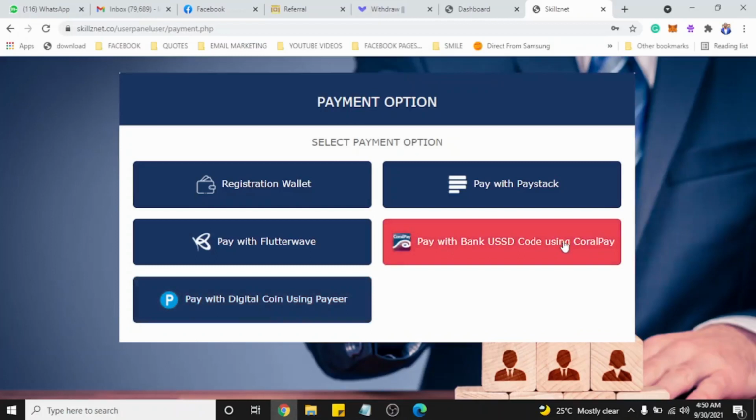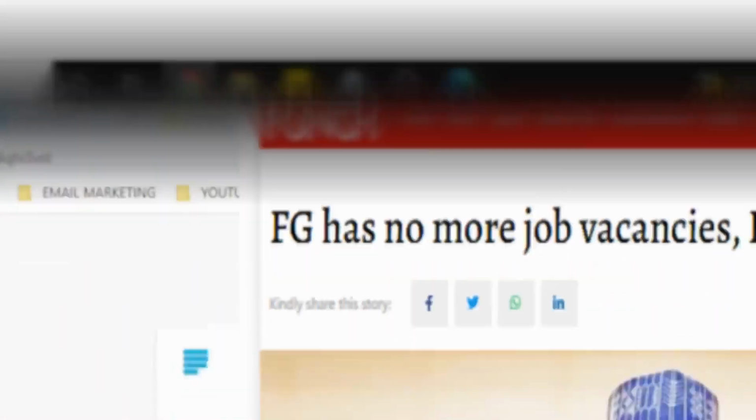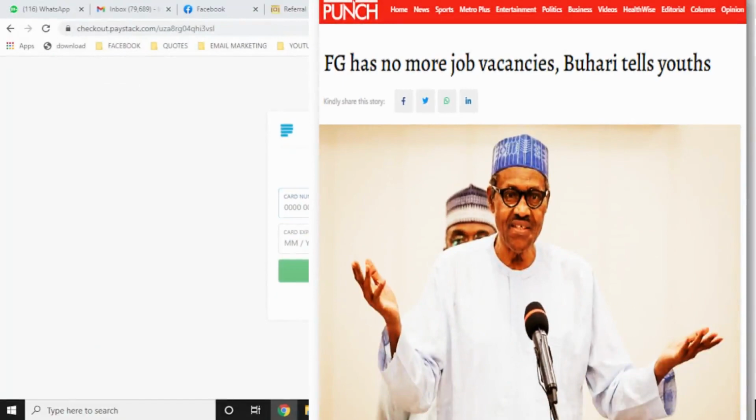So let's click on Paystack right now. Paystack will redirect me to a place where I can input my card details, which I'll be doing right now. Then you put in the expiry date of your card and then your CVV, just like when making payment using Paystack. Then click on pay, and the moment you do that, it's going to send you an OTP on your mobile phone and also on your email address.